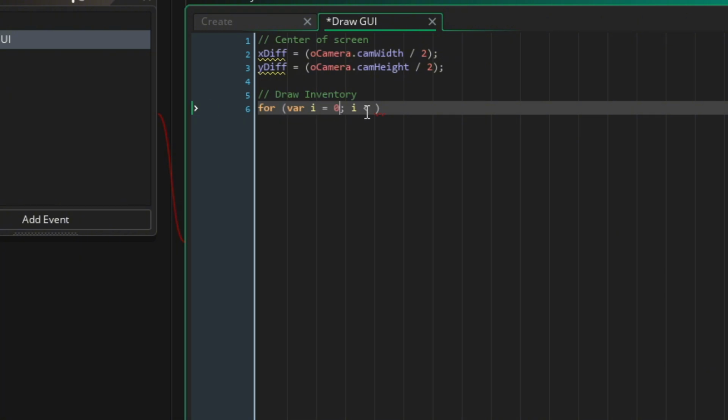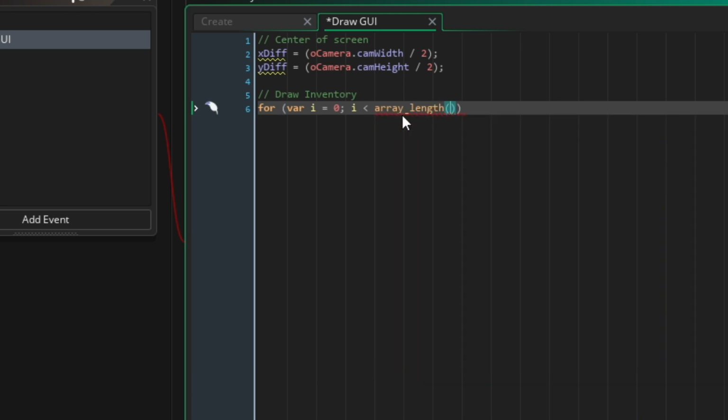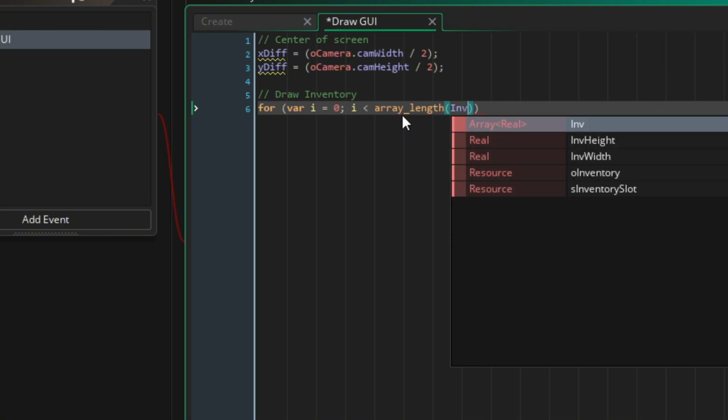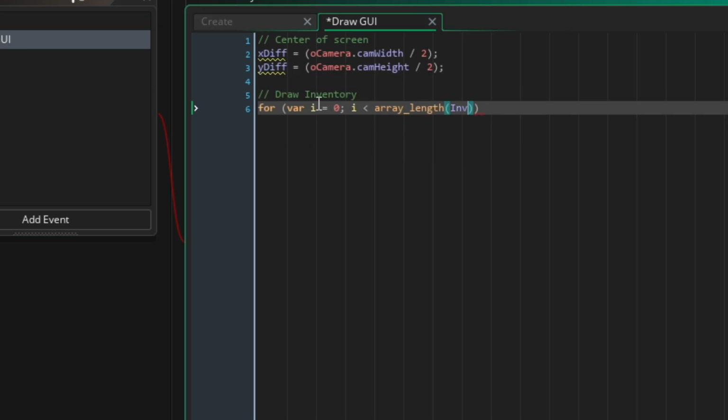So var i equals 0. i is less than array length, and then an open close parenthesis. We're going to do inventory. So inv is what I had it right here, and that is the array for the inventory. An array, again, is just a list of everything in our inventory. And we're going to do i++.